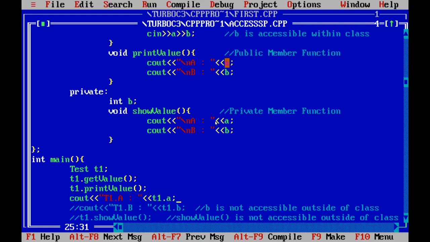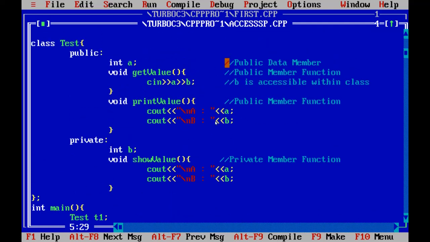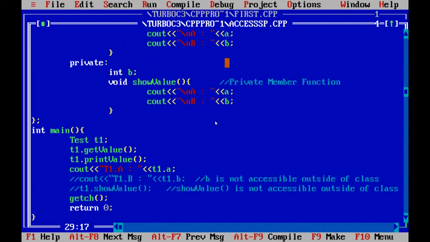So this is possible. Why this is possible? Because if you look here, this data member a is under public section. So public data member can be used within the class and outside the class. So this is possible. And getch and return 0 is written.